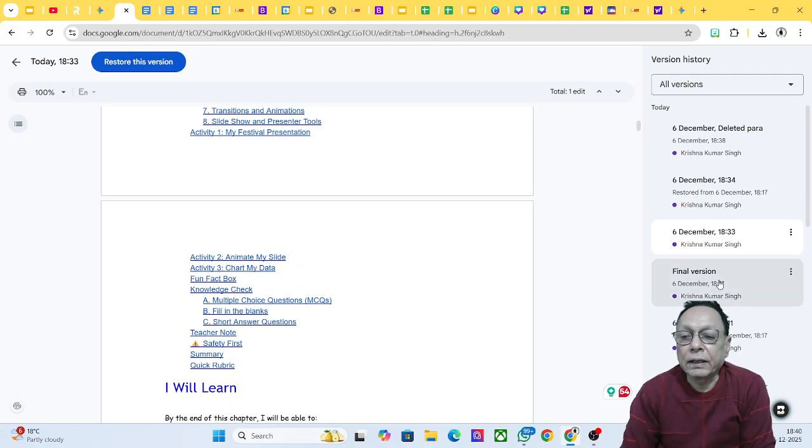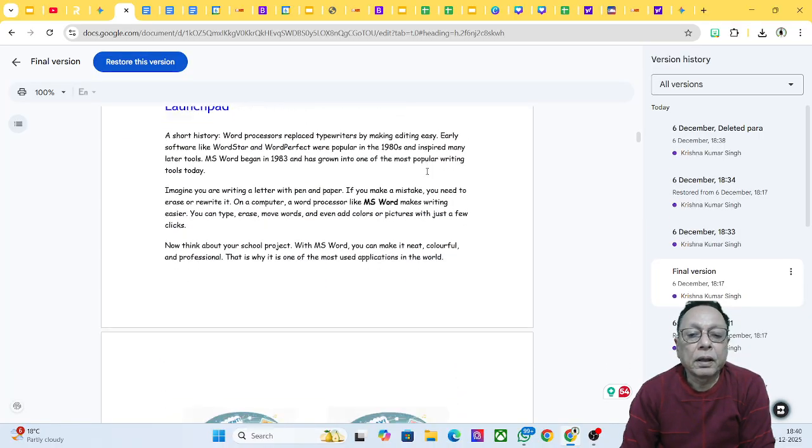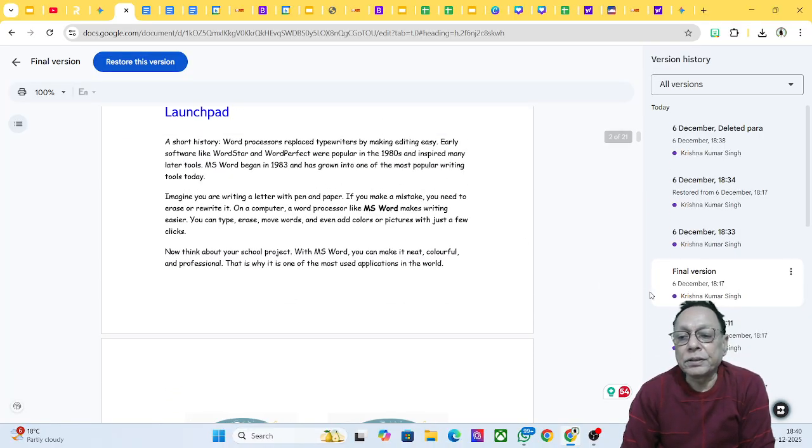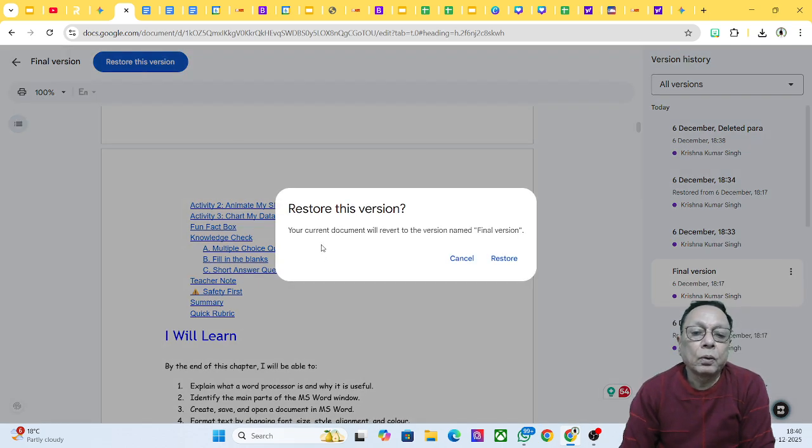And if I click on this final version, it is this shape. So I think this is the correct version. I must restore this version. So when I click on this button, restore this version, a dialog window or pop-up appears on the screen asking to restore this version. If yes, then click on restore. And if you do not want to restore this version, you simply click on cancel, and it will cancel the operation. So this time I am clicking on restore.